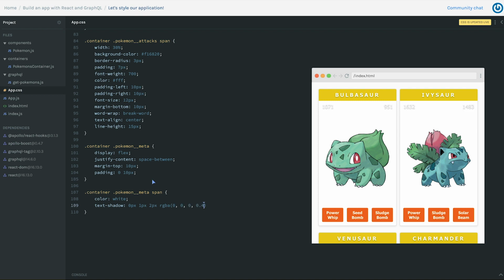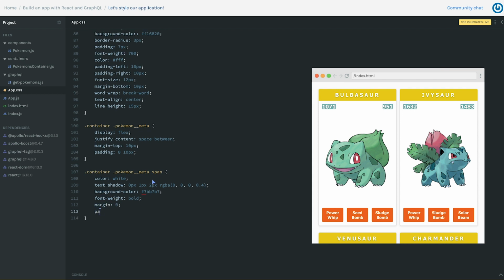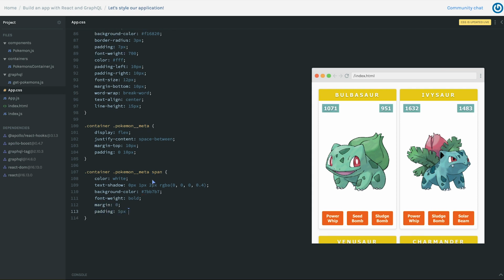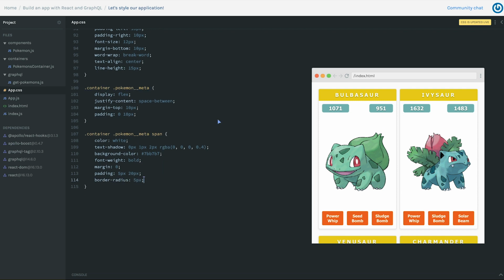So they're going to go for a second. Text shadow, just add something fairly inconspicuous on there. 0, 0, 0. We'll go for the same 0.4. Let's give it a nice background color. We'll say 7BB, 7BB, 7. Now say font weight bold, margin 0, padding 5px 20px.